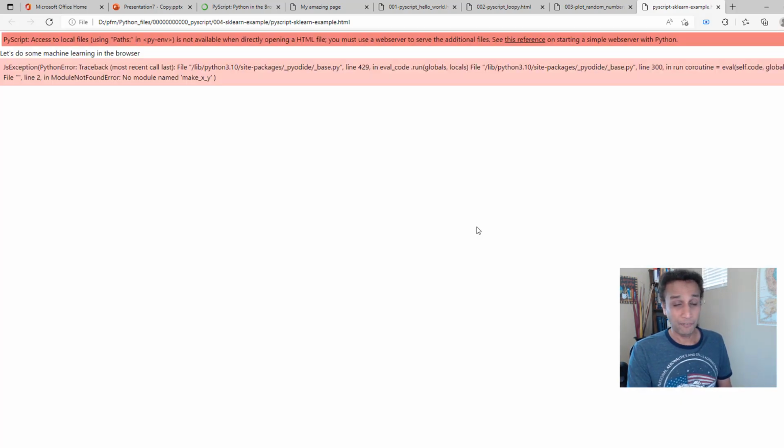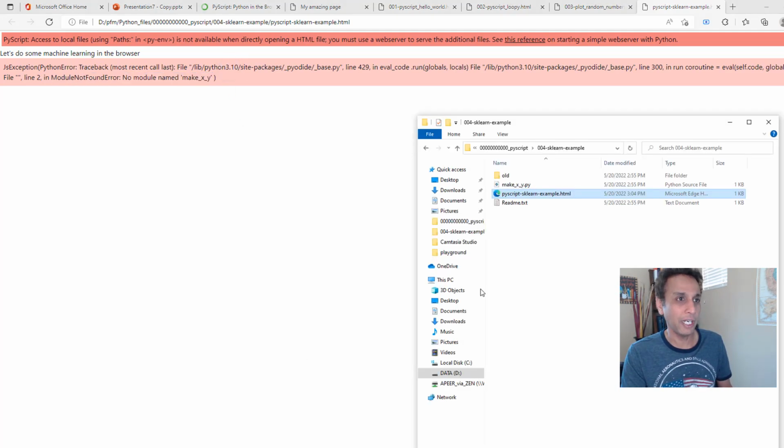Like I predicted, it failed. It gave a couple of reasons here. First of all, it says no module found, no module named make xy. That's like, whoa, it's not finding the local file. So it's not finding that file right there.